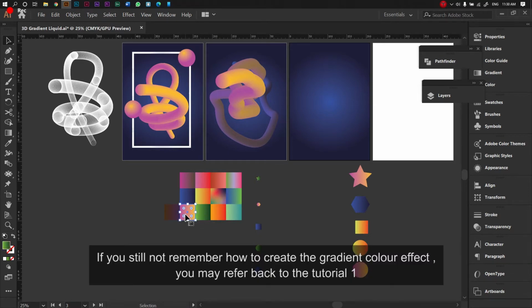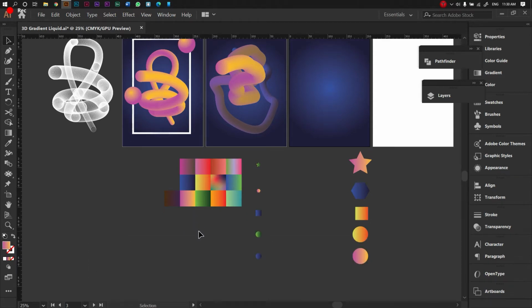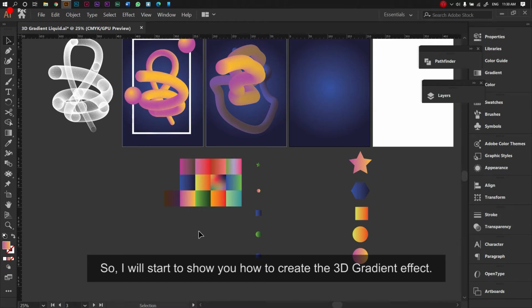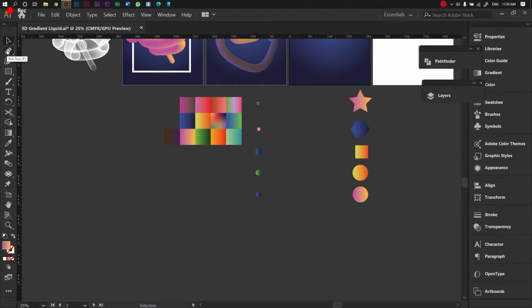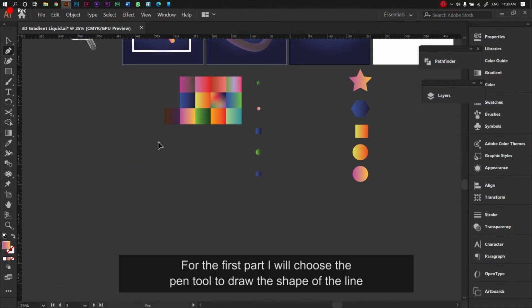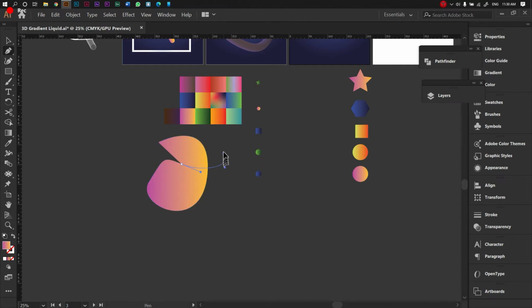If you still do not remember how to create the gradient color effect, you may refer back to tutorial one. So I will start to show you how to create the 3D gradient effect. For the first part, I will choose the pen tool to draw the shape of the line.